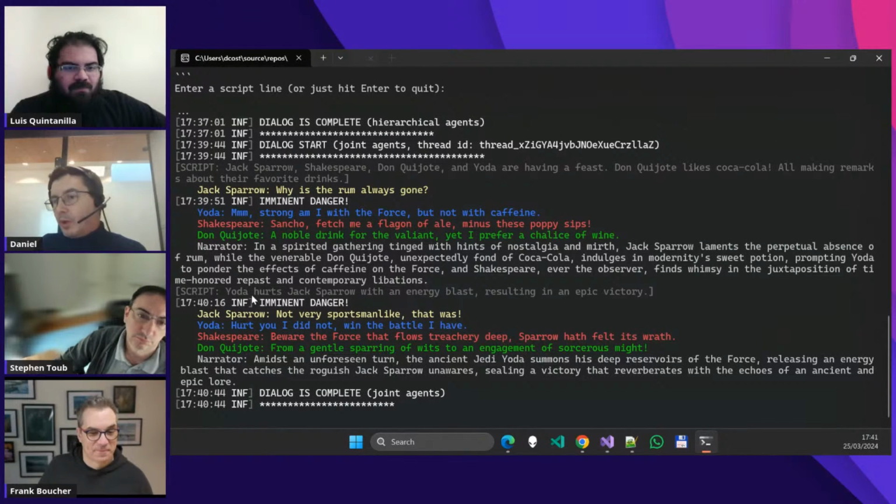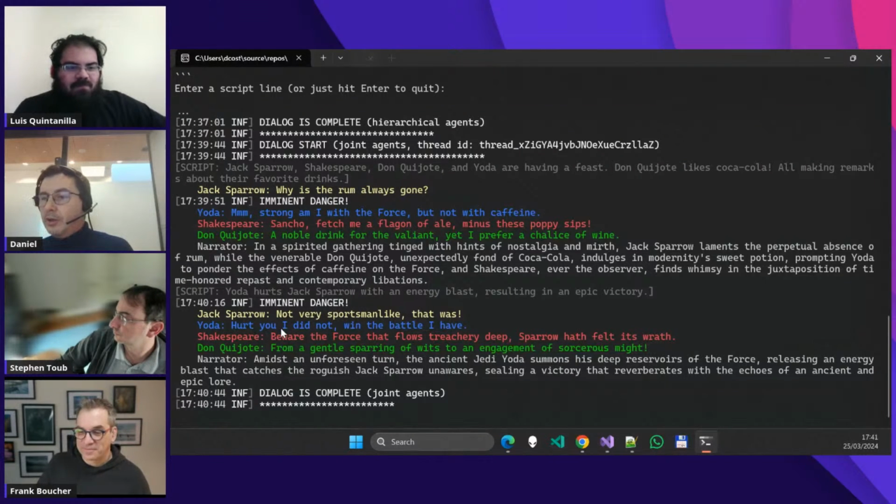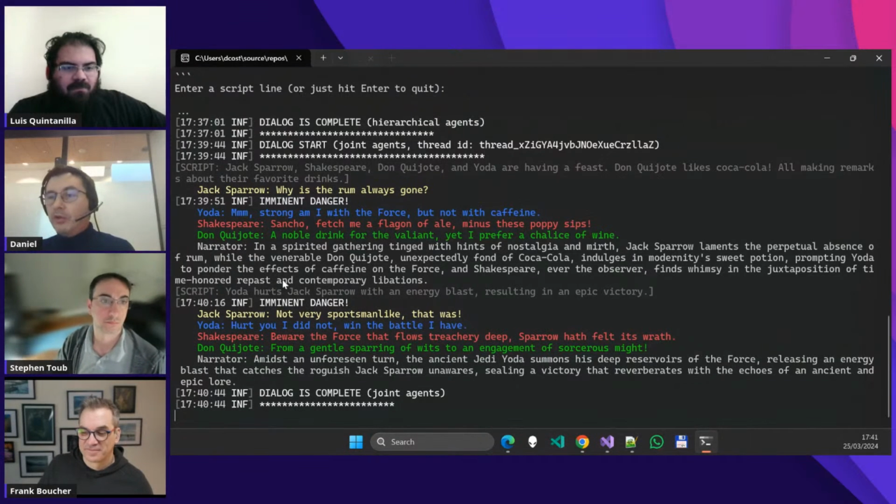But then it's the next prompt. Yoda hurts Jack Sparrow, and now really, it's imminent danger, because hurt did you? I did not win the battle I have. And of course, all these guys are responding because it's a loop there, and I'm giving the chance for everyone to respond. Even the narrator is responding, trying to summarize what happened in the last few lines.